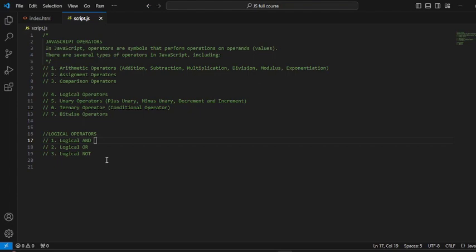So what is the logical AND and how is it applied? What's the rule behind the logical AND? But before then, the operator symbol is the double ampersand. We use the double ampersand as the symbol for logical AND, and then the rule for logical AND says that both statements must be true.